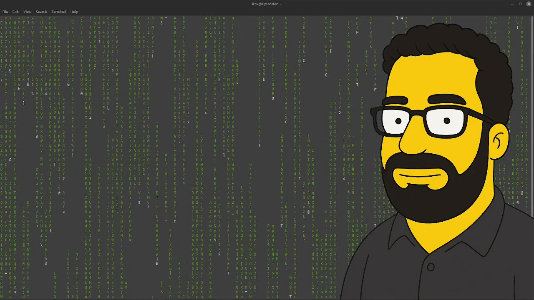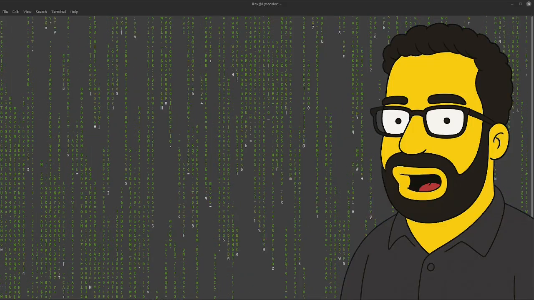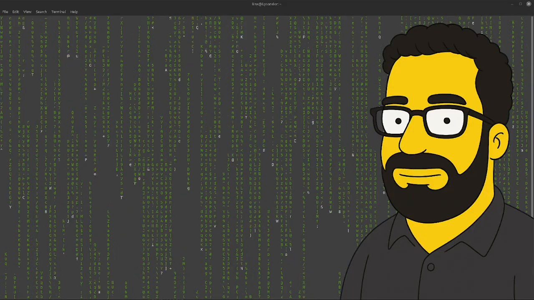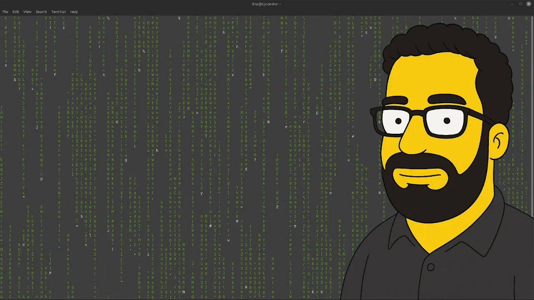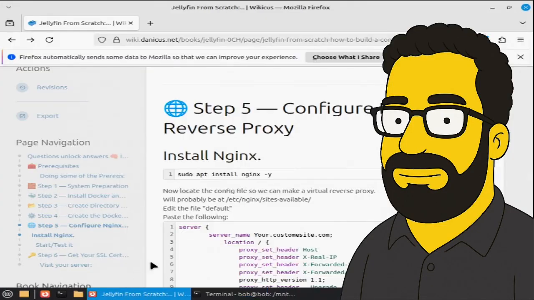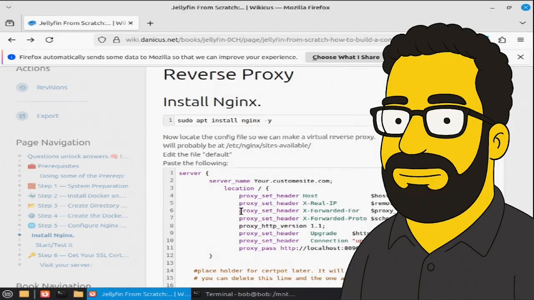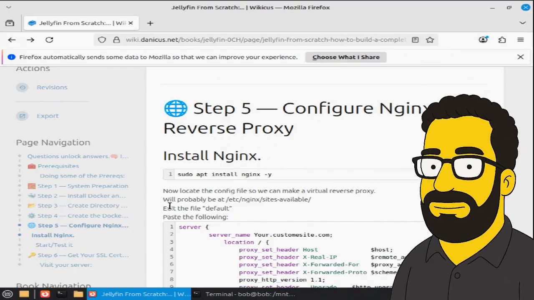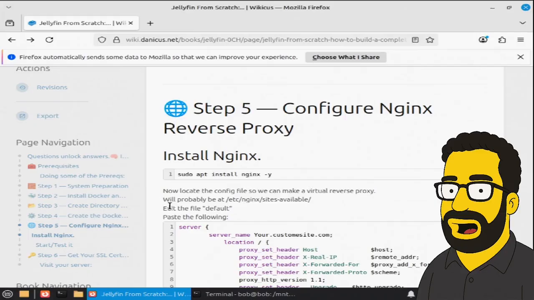We are going to start part 5 of the Build Your Own Jellyfin server series. On part 5, we're going to install the Nginx proxy server. You could use Apache or any other kind of proxy server, but today we're going to use Nginx. I already did this command, so you do it now. This one. Copy, paste it, whatever.